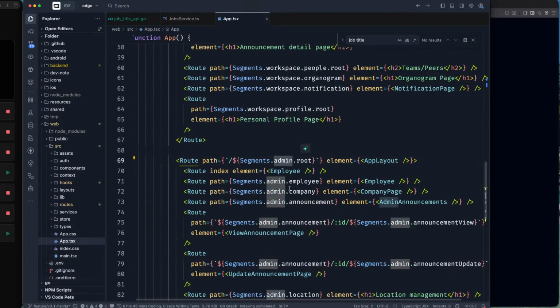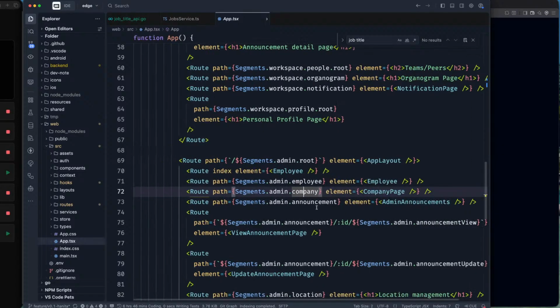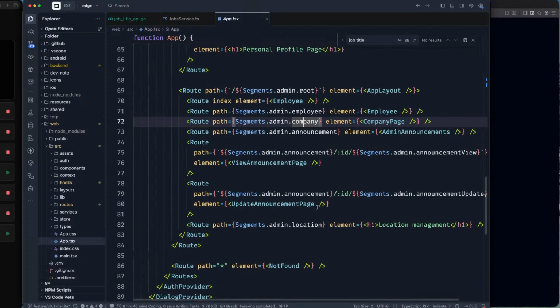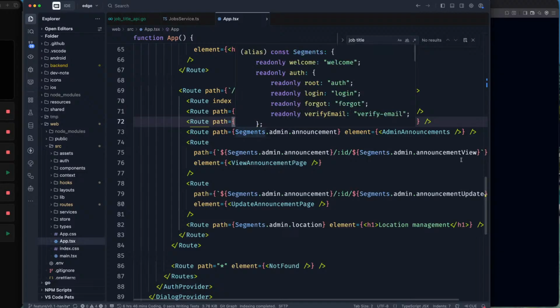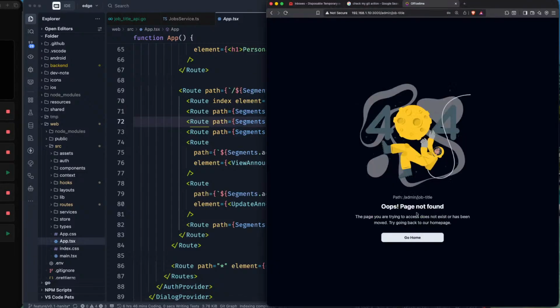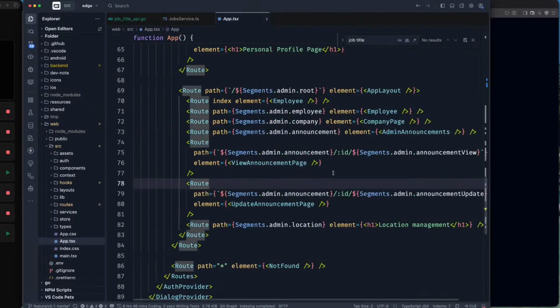So we have the admin, I'm looking for the job title. I'm trying to even remember how I got to this page. Okay, so the job title route was not there. That's why it brought 404. So if you have the job title route, you will not see 404. So let's go ahead and create.